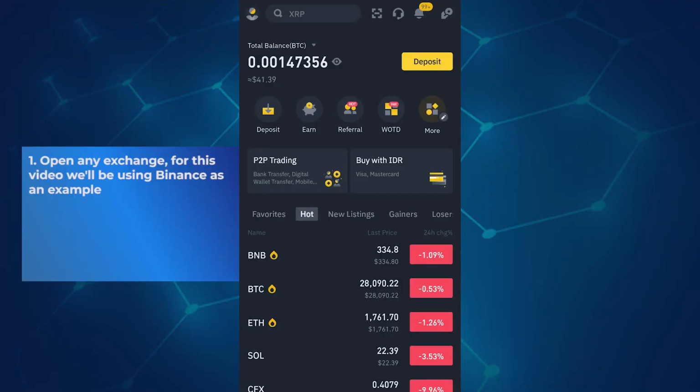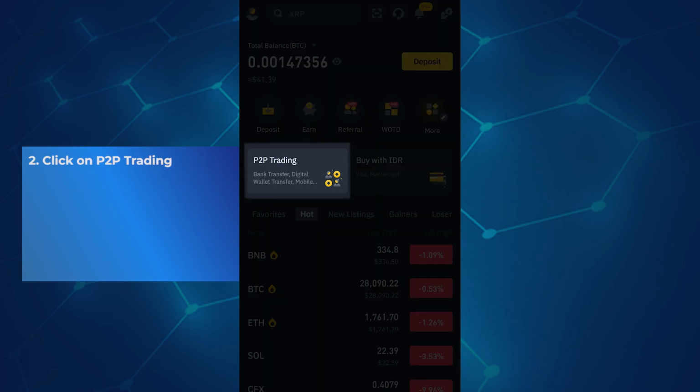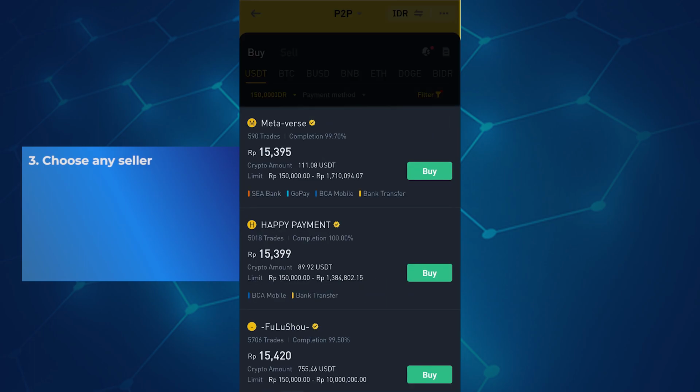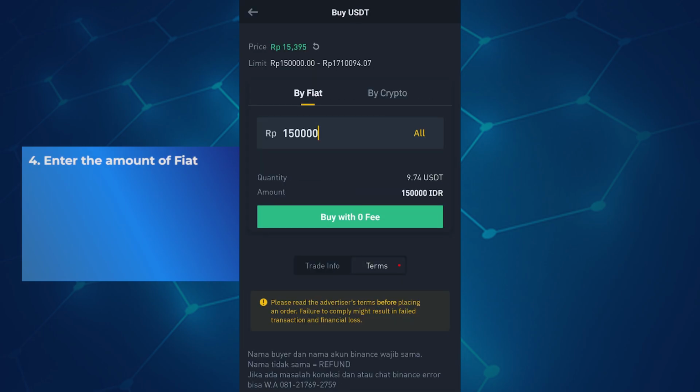1. Open any exchange. For this video, we'll be using Binance as an example. 2. Click on P2P trading. 3. Choose any seller. 4. Enter the amount of fiat.